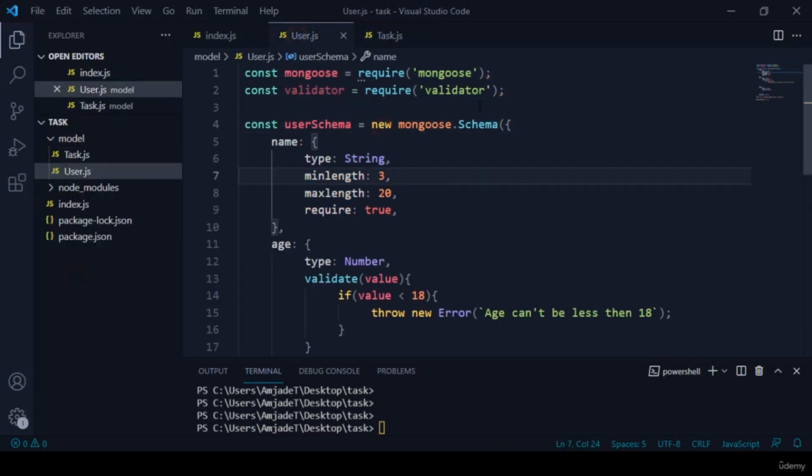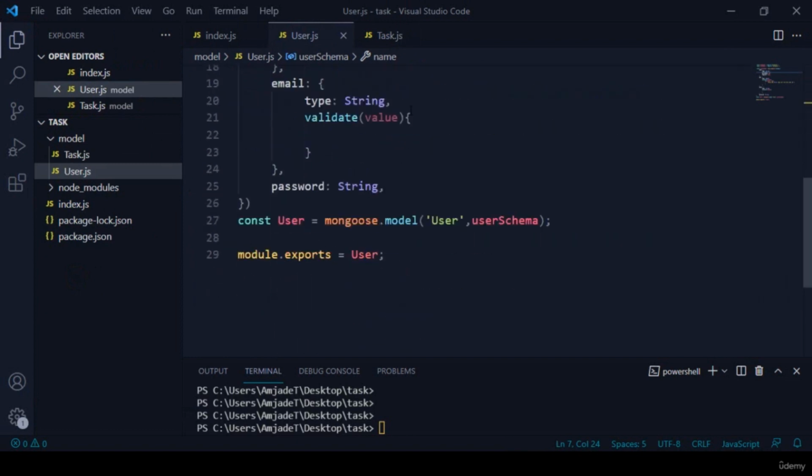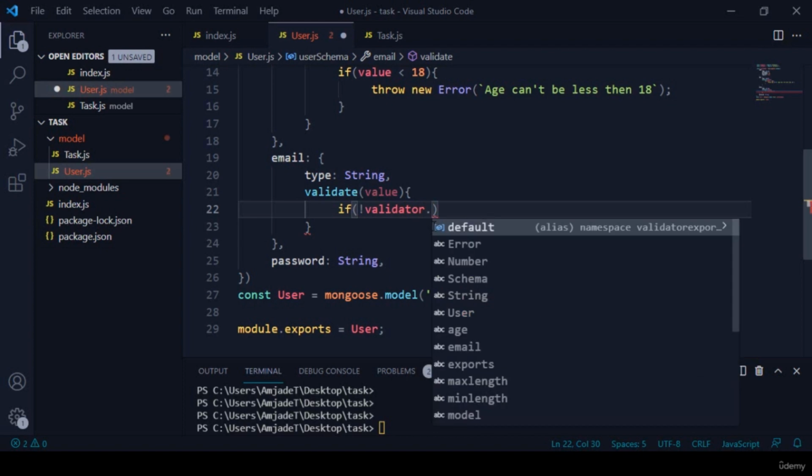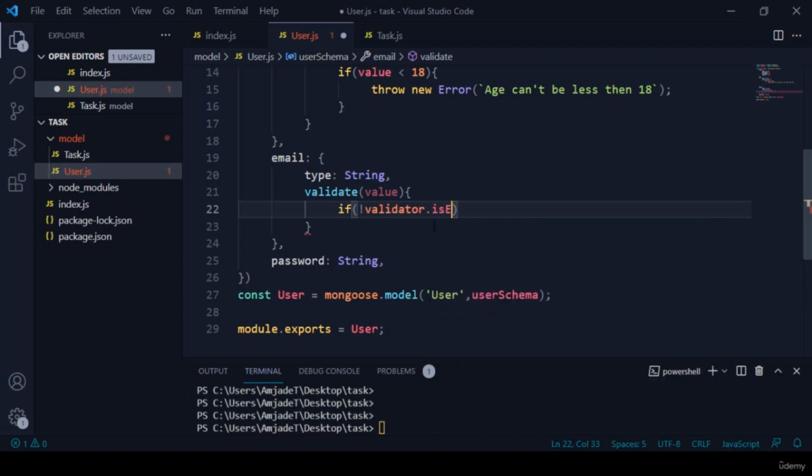Great. Now we are able to access it, and that means for the string value, into this value area I want to put an if condition, when that will be not validator. With this not validator I want to use the isEmail method. I have already discussed those things with you.